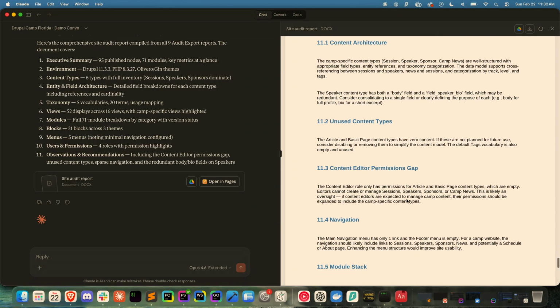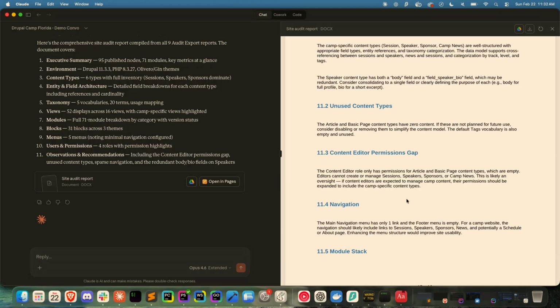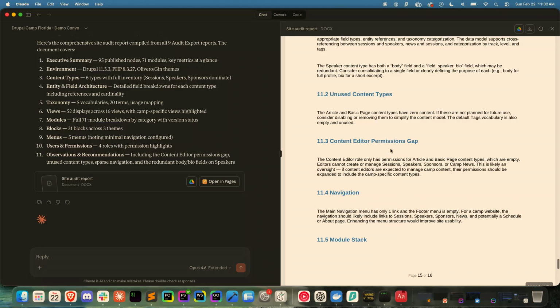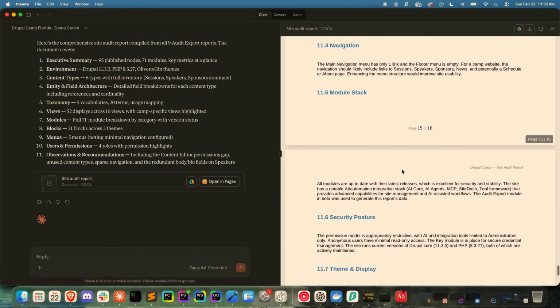So it talks about the unused content types. So article, basic page, you don't have any content there. I just use all custom content types. There it is. So the content editor role has all these permissions, but then there are no users for that. High-level navigation, module stack.